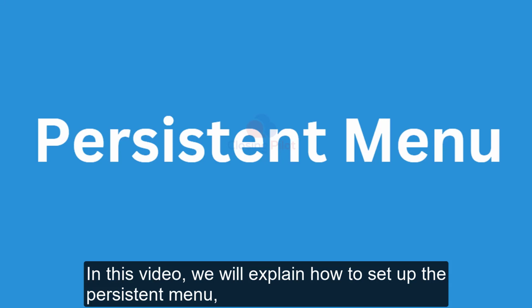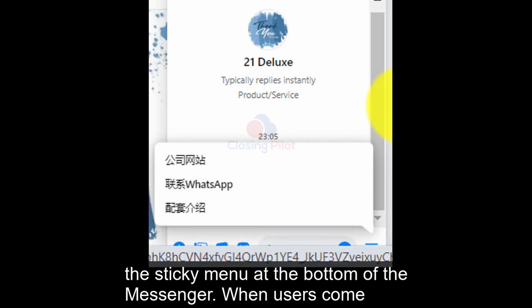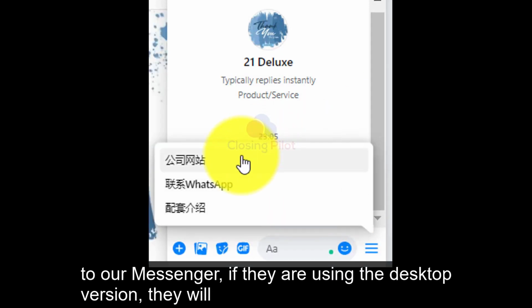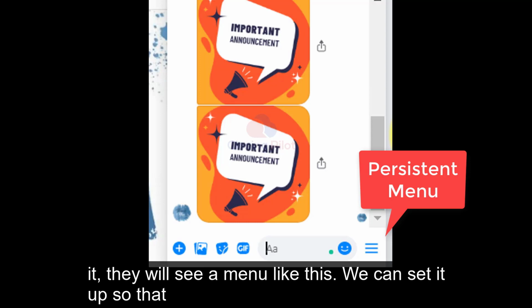In this video, we will explain how to set up the persistent menu, the sticky menu at the bottom of the Messenger. When users come to our Messenger, if they are using the desktop version, they will find 3 horizontal lines in the bottom right corner. After opening it, they will see a menu like this.